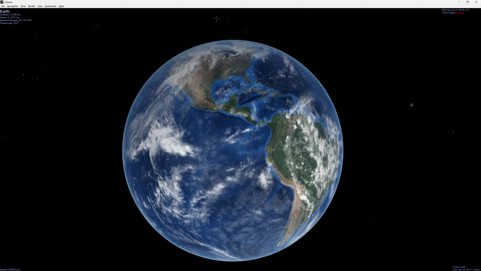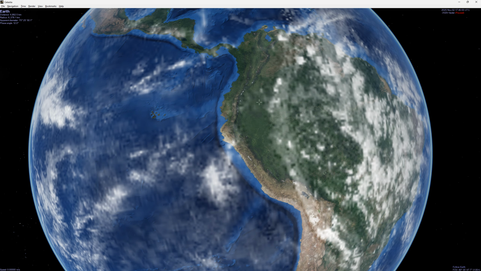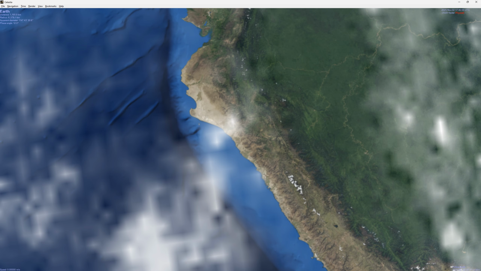Hello everyone, in this video I want to take a closer look at the layout of virtual textures in Celestia, and specifically the tile size parameter when configuring the texture. Here we are going to use the Blue Marble texture from NASA. As you can see here, I have applied the texture and it can go into quite some detail.